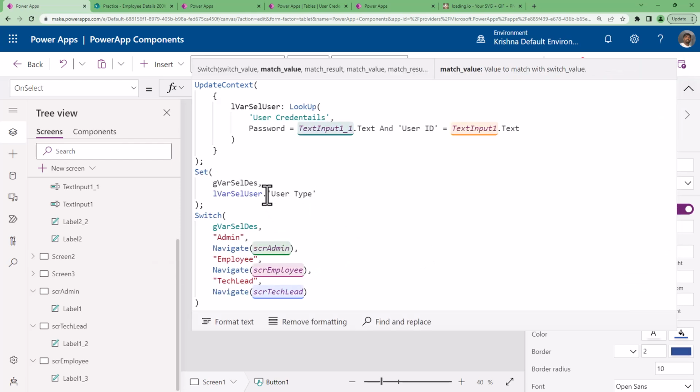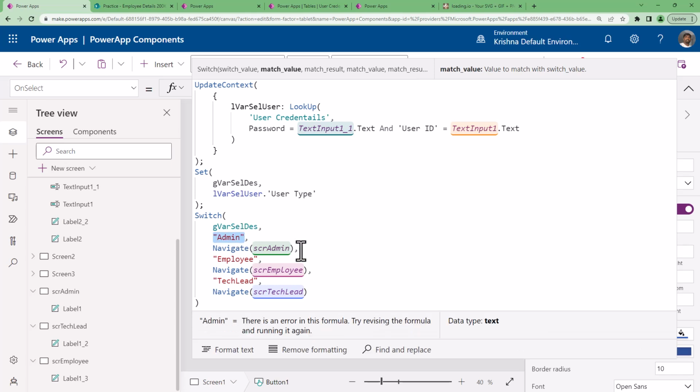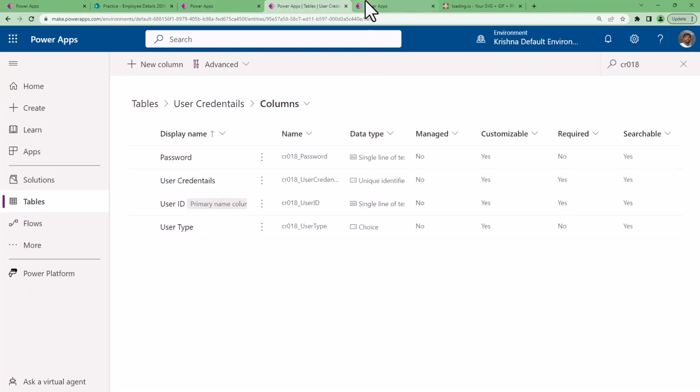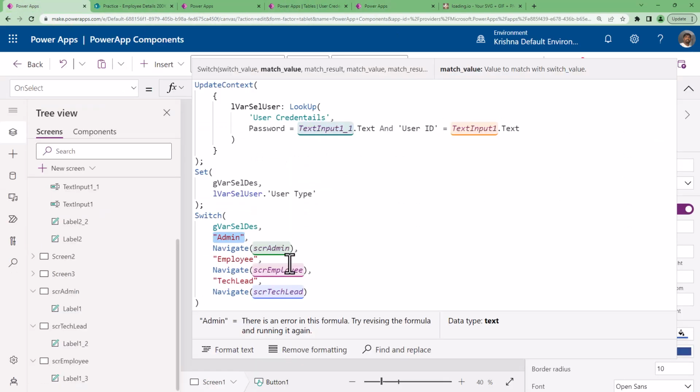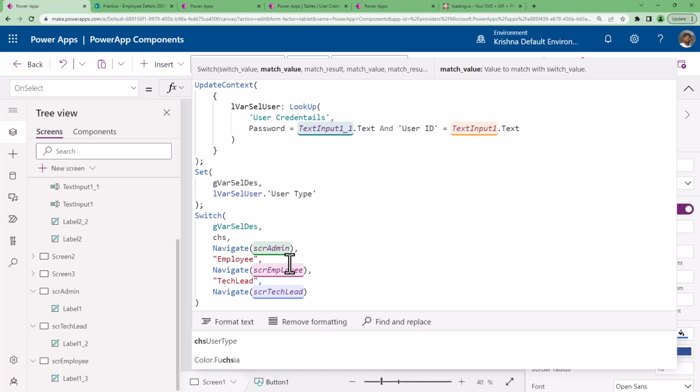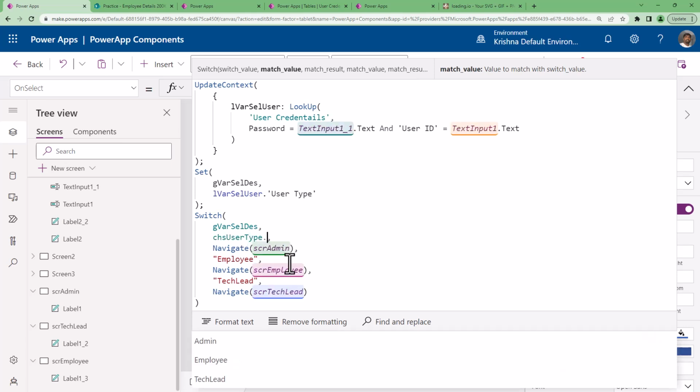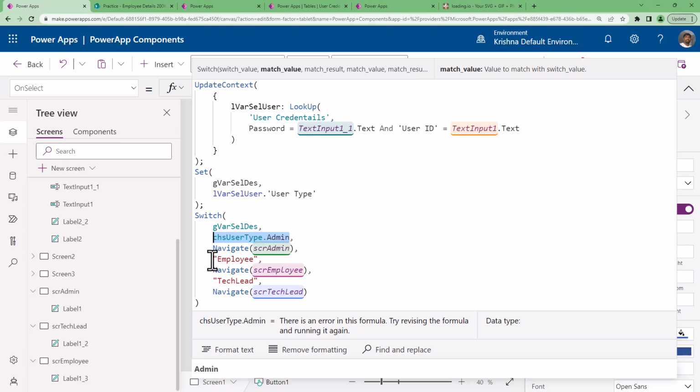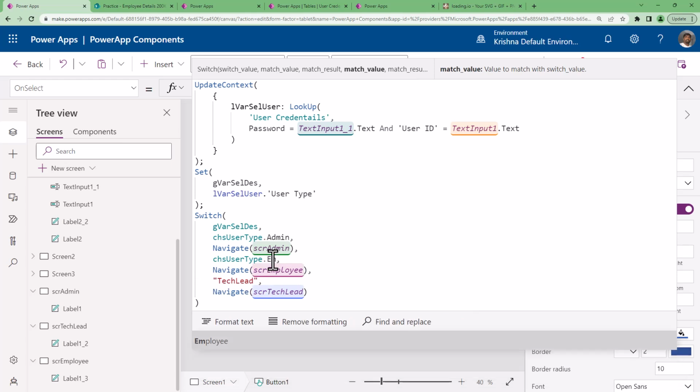A comparison, I forgot, and I just added compared with the text value. So since this is coming as a choice, right? The user type is a choice field, and the choice field is associated with a choice set, and the choice set is the CHS user type, right? So CHS user type dot admin, employee, and tech lead. Now if we come back, user 2 and 2 submit tech lead.